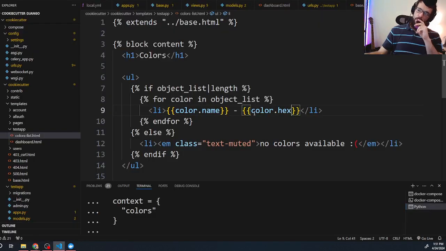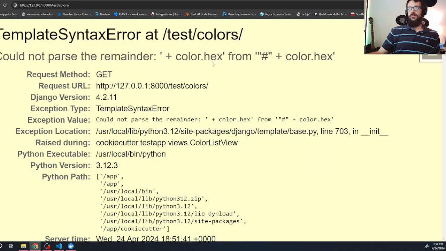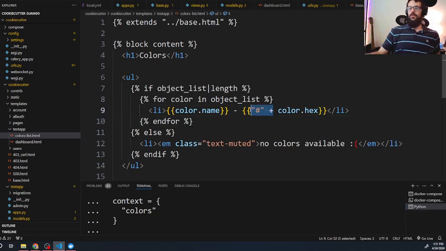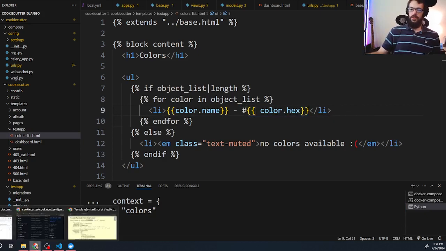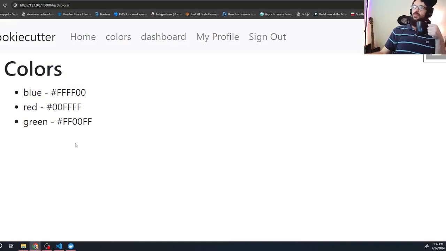Now, any good hexadecimal color is going to start with a hashtag, not a dash. So we can say hashtag plus. Hit refresh, see if we don't get a template error here. Yeah. Could not parse the remainder. Okay, my bad. I think I might be in a different language. I'm used to doing a templating language in a specific CMS where you can add strings together, but it's Python based. It's not like I don't know Python, let alone Jinja.